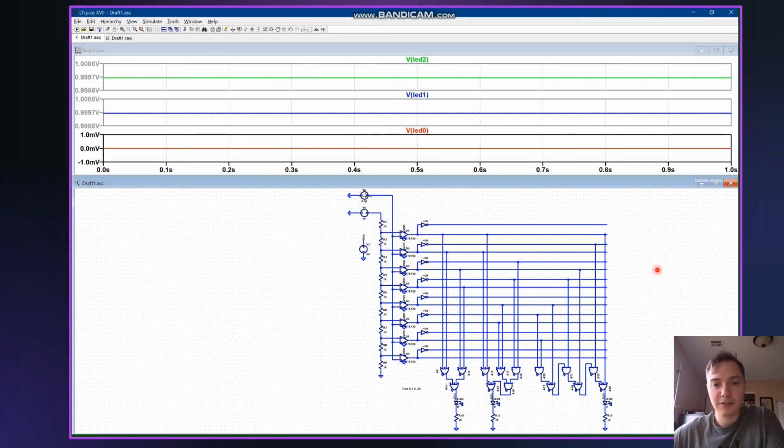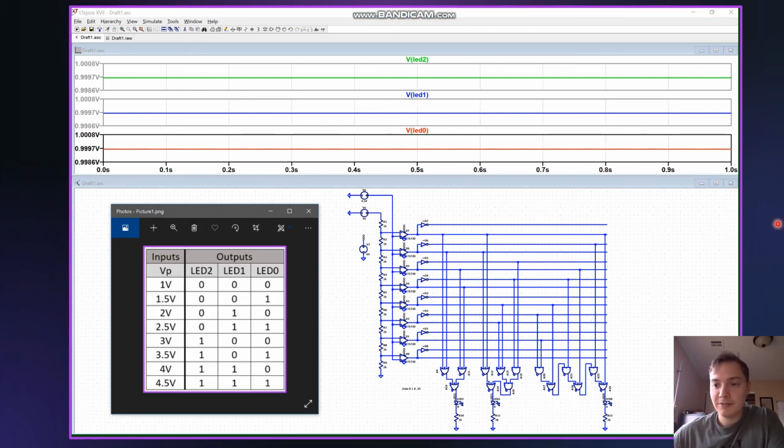But yeah, it all works. The last one right here, 4.5 volts, should give me 111, and it does, 111. So yeah, that was my demonstration.